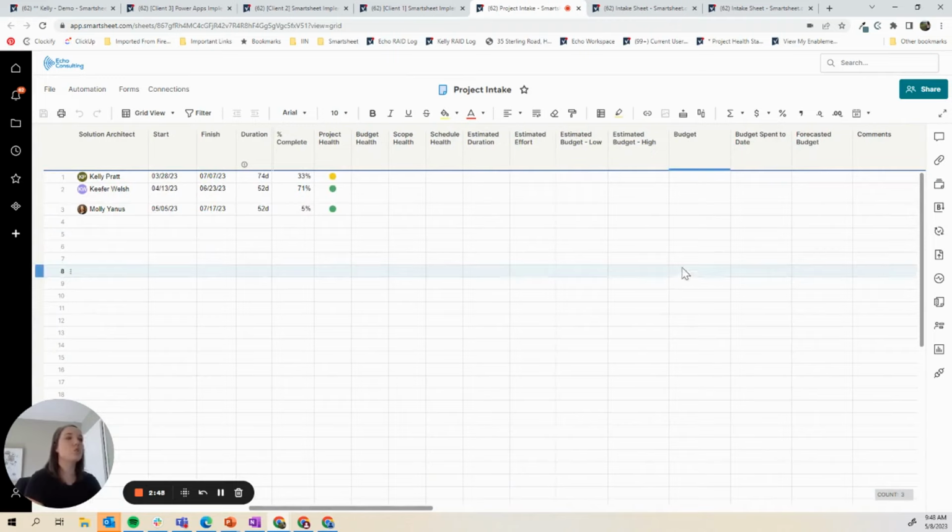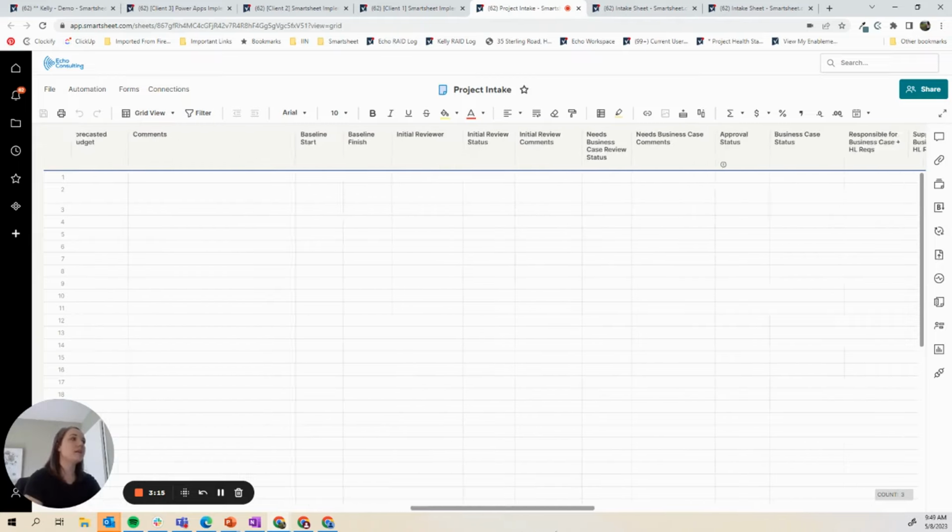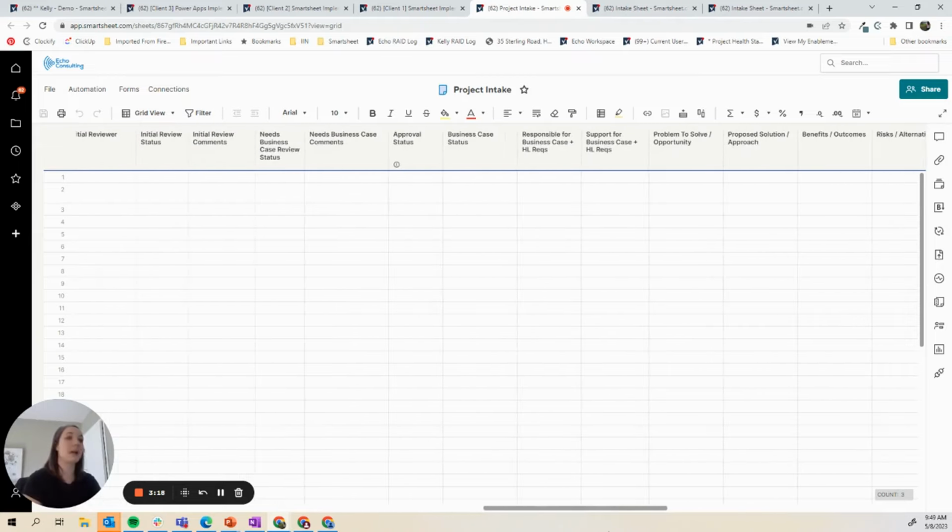We also would be capturing, though not all this data is filled in, project health information, right? So on a weekly basis, we might be sending out weekly update requests to our project leads to ask what the health of our budget, scope, and schedule is. Then typically we have a formula that calculates our overall project health based on the individual inputs of budget, scope, and schedule. We might have budget information in here. These are just some example columns.